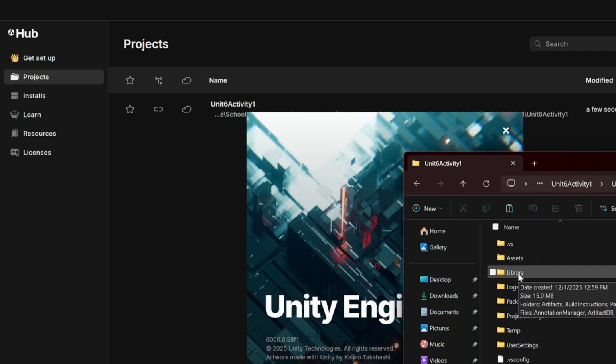But you can see my library is up to 15 megabytes. It's building it. And again, you can see all of my other directories that I needed are there, my assets, my packages, my project settings, and stuff like that. So it should build in no time. But again, I'm going to go ahead and pause this and wait while it does.